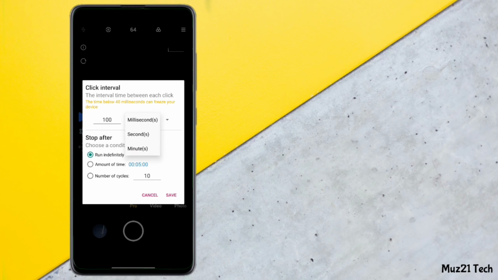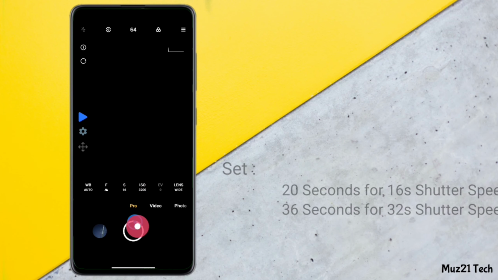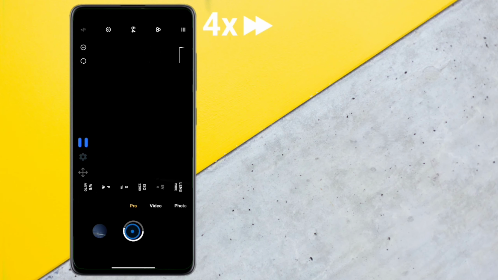Now tap the AutoClick app setting, set it to 20 seconds. Tap the play button to turn on. You should take at least 300 images.